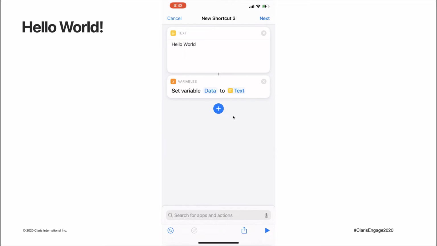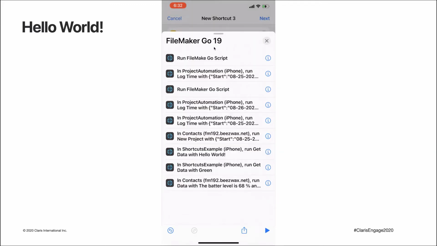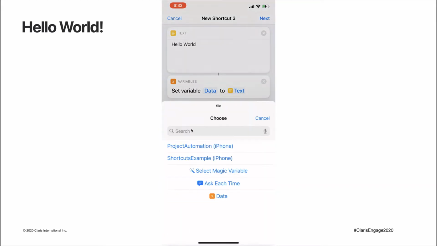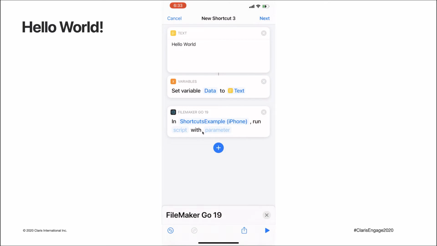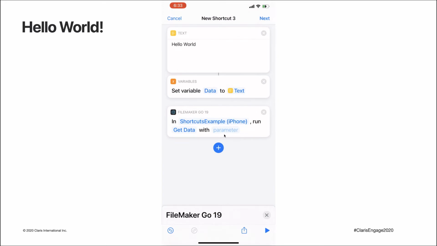Next, we'll go ahead and add another action. We'll go to apps. We'll look for FileMaker Go here, and then we'll click on Run FileMaker Go. Choose a file. So we have the file already on our device. So this Shortcuts example. We'll click on Script, and it knows that there is a script in there called Get Data, and then we'll click.